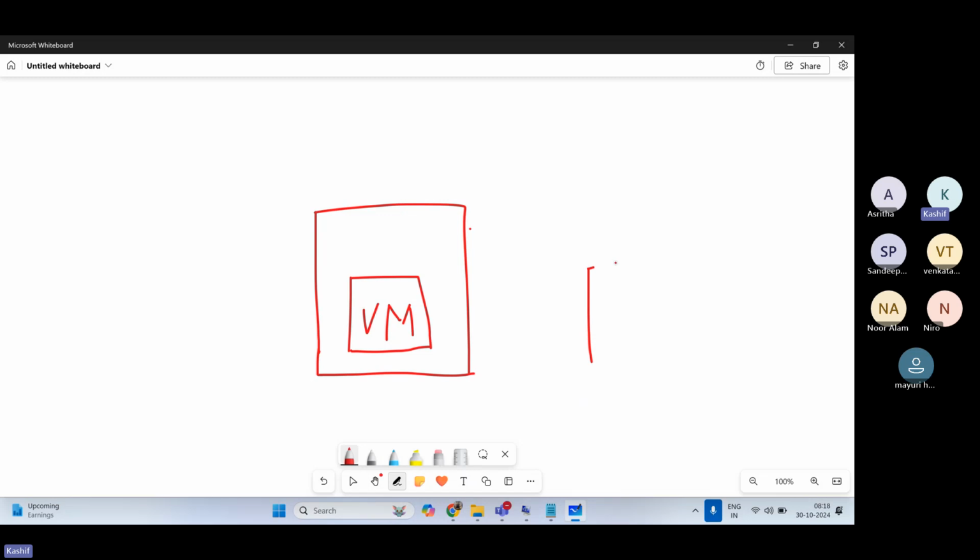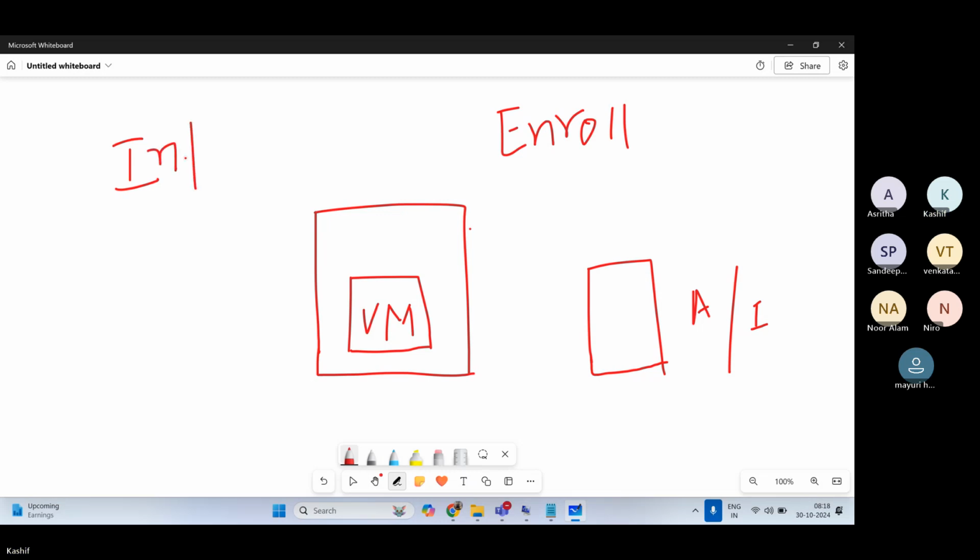Plus, we will have a mobile phone, either Android or iOS. Now, both of them we will enroll to Intune. We will do the enrollment of these devices. Suppose this is your Intune tenant. We will enroll this device plus this device into Intune, so that we can send policies, applications and configuration to the devices. That's the minimum requirement.